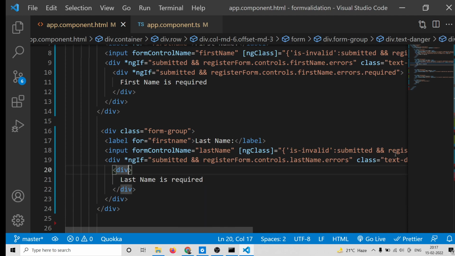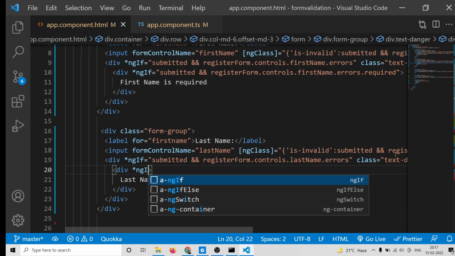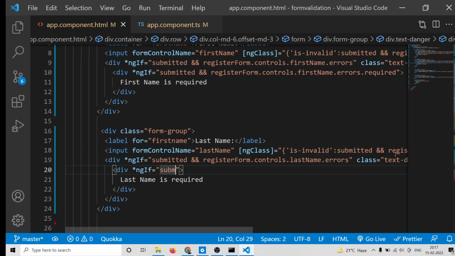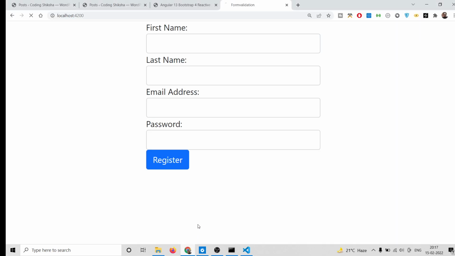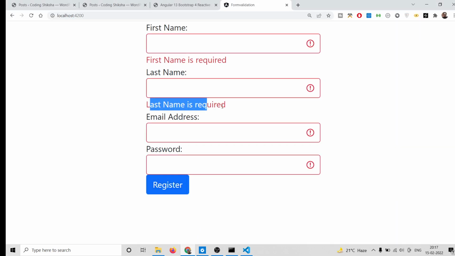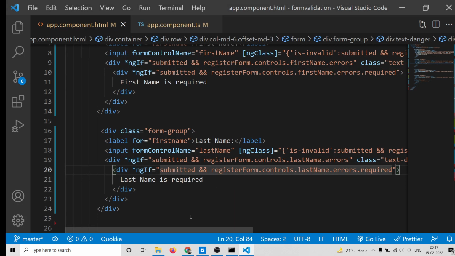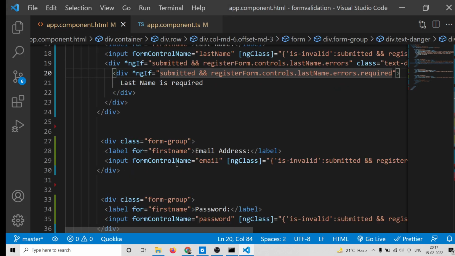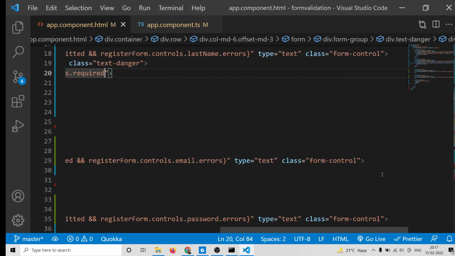So here once again we will attach the condition that ngIf form is submitted, and we will have this error, register form dot controls dot last name dot errors dot required. So now you will see last name is required. Same we can do this for the email address as well. So email is slightly different.